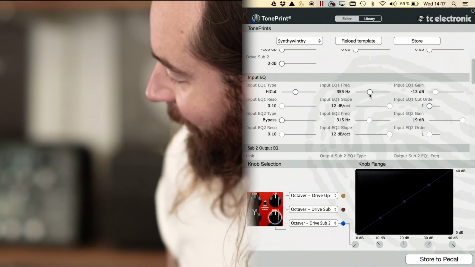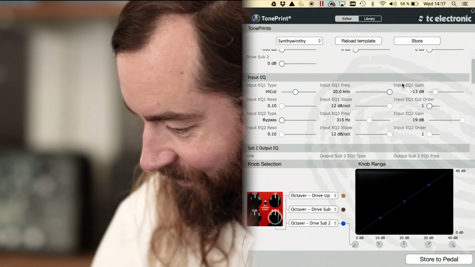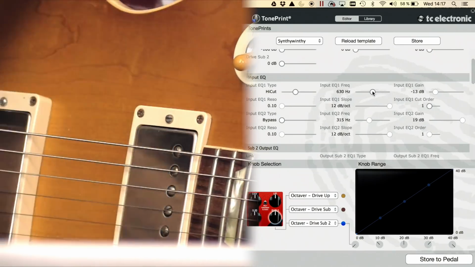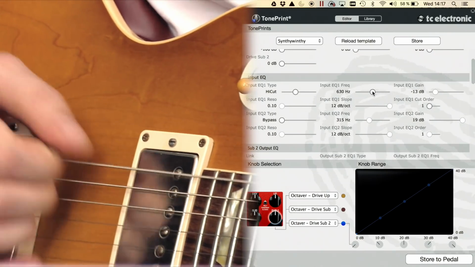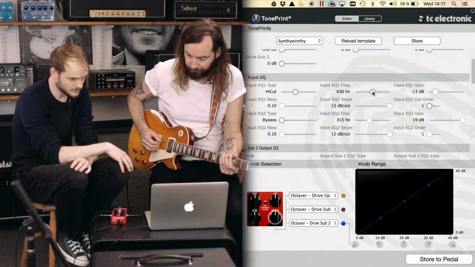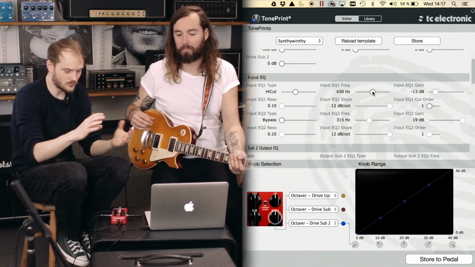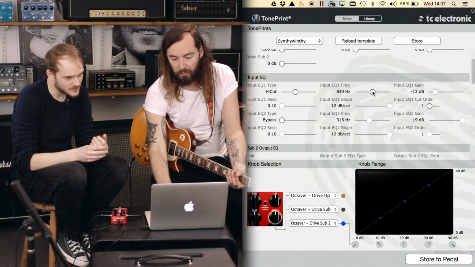So you notice it took away a little bit of that kind of hard, yeah. So that's like a quick gateway to some rounder, more vintage type octave tones.